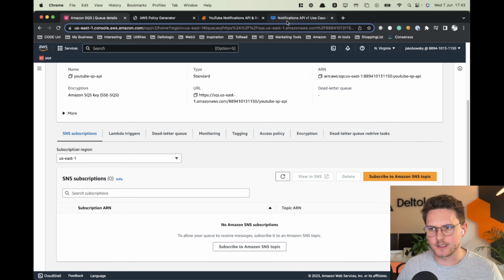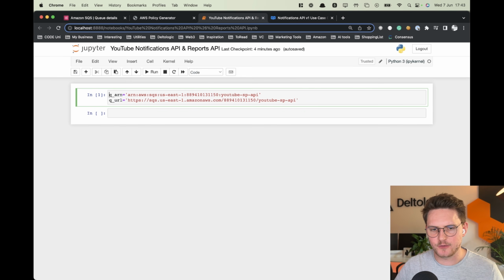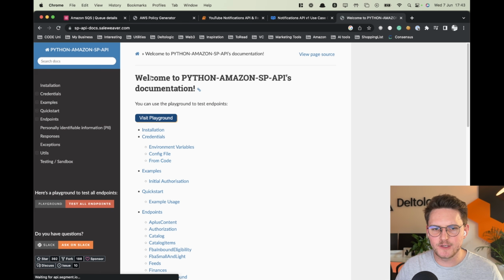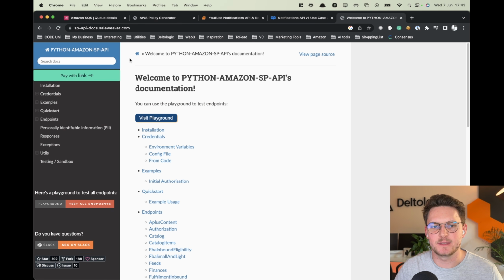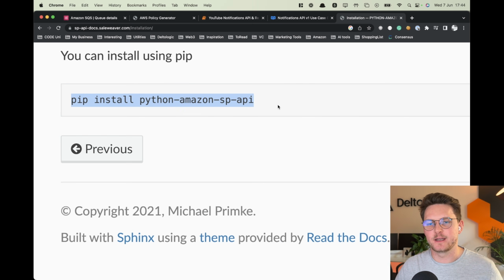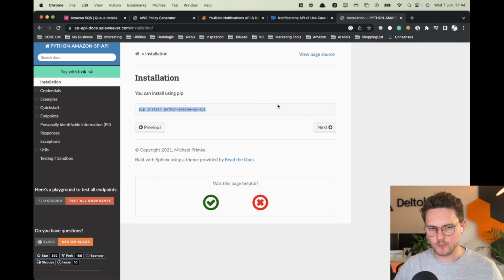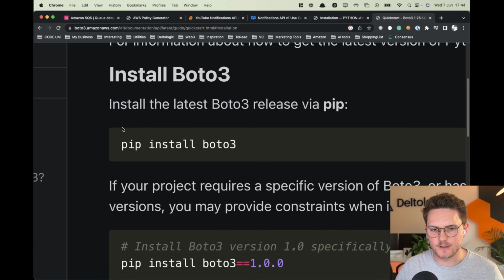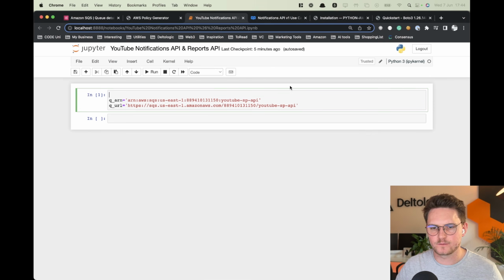Now we have to actually create subscriptions for the notifications. So let's go to code and import additional libraries that we need. We'll be using the Python Amazon SP API library, because it's much easier to do. So make sure to install it in your environment, and we'll be using boto3 as well, so make sure that you also install it in your environment.